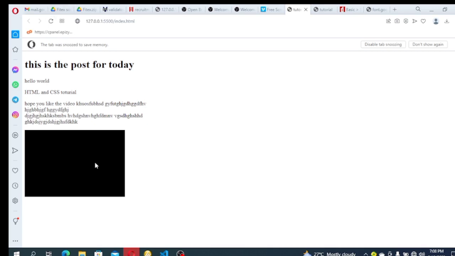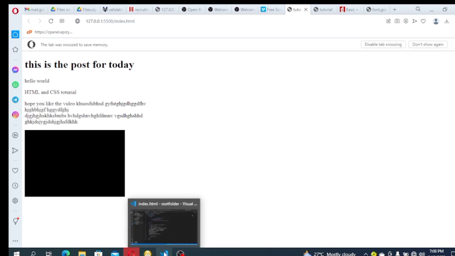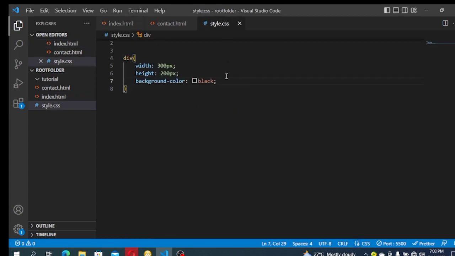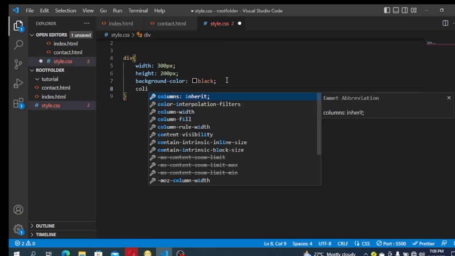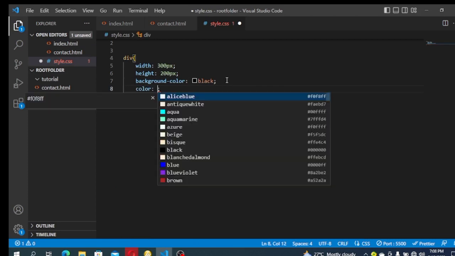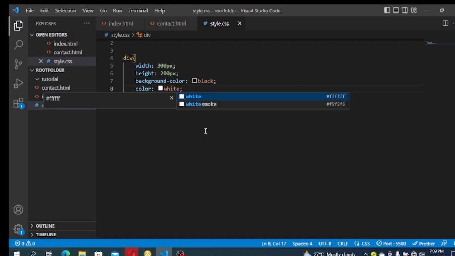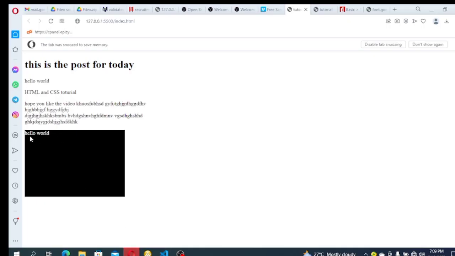So we have the shape here, so we have this section over here. I'll go back to my style sheet. I want to add a color, and I want the color to be white. Then I'll save this and go back to my page. So we have hello world in this section.